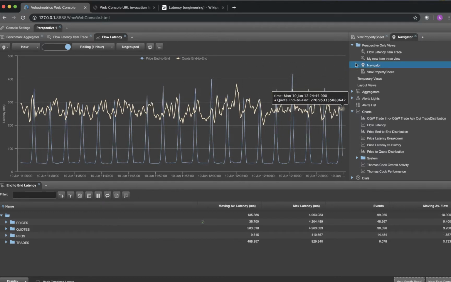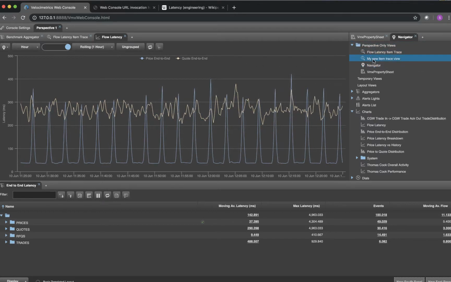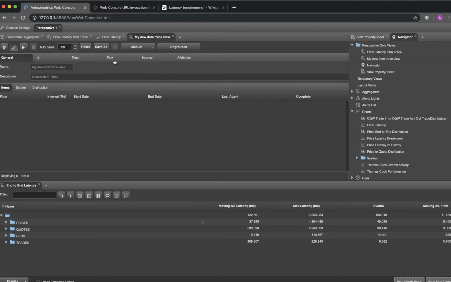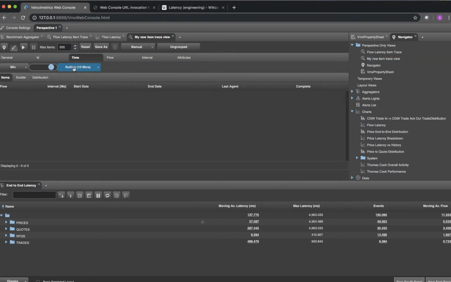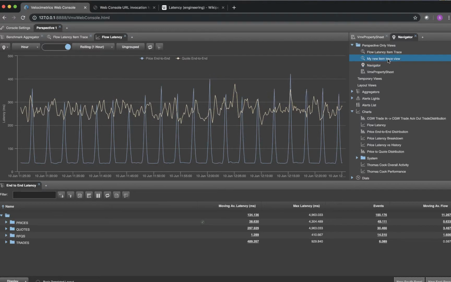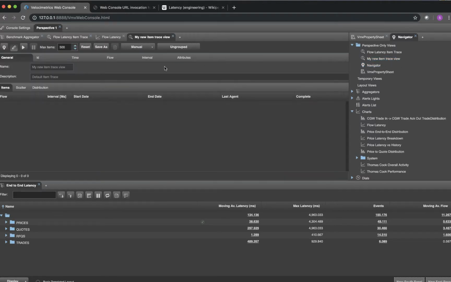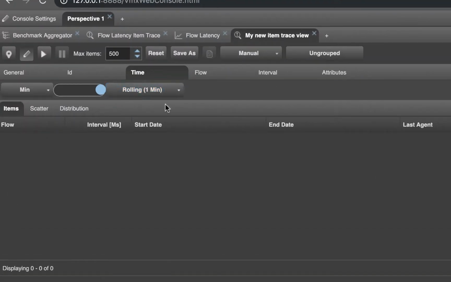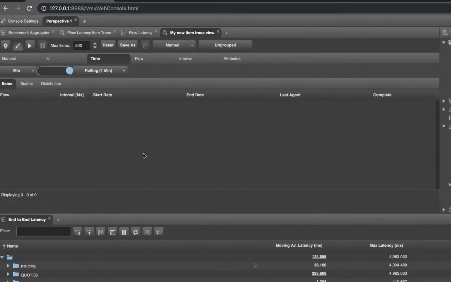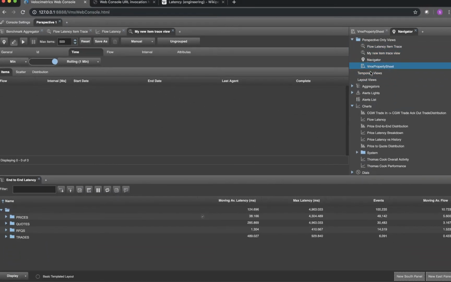This is not true for web console perspective defined views. When I open and change the settings on these, for example, if I change this to a 1 minute window here and close this down, because this is the perspective level view, when I reopen it, the settings will be restored as I left them. So these have been defined explicitly on the web console and not on the RCP, therefore all their settings are managed by the web console directly.